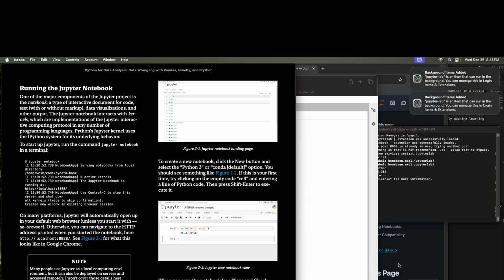Many people use Jupyter as a local computing environment, but it can also be deployed on servers. To create a new notebook, click on the New button, choose Python 3 or the Conda default, and you should see something like this. This is your first time.